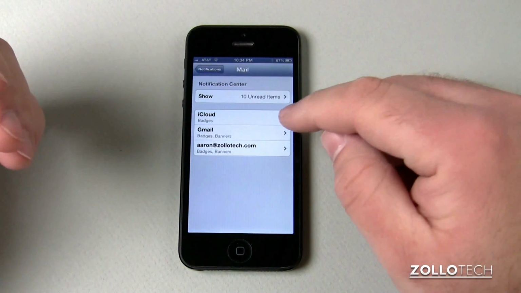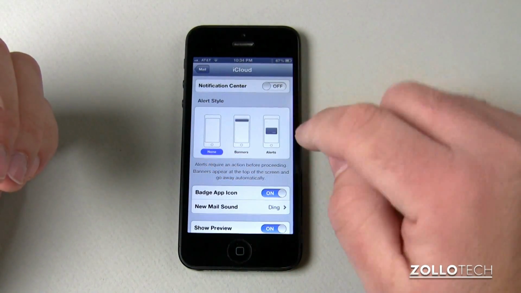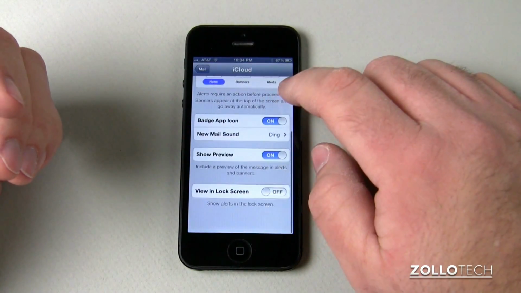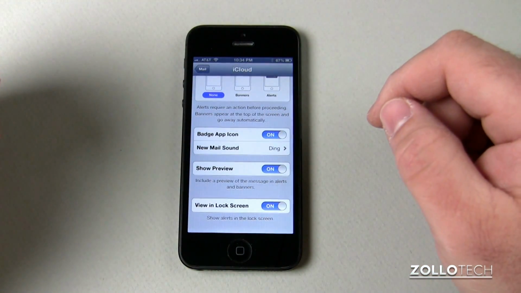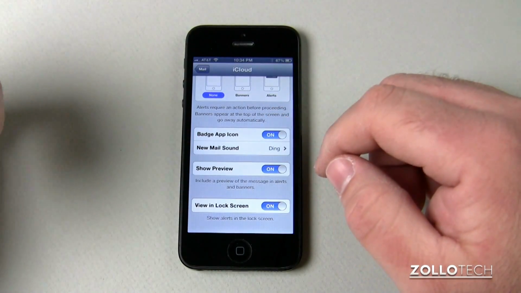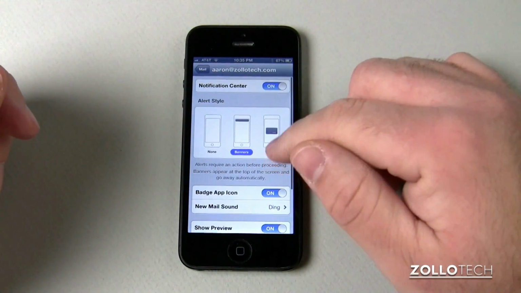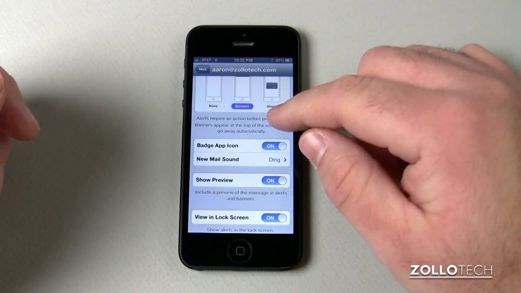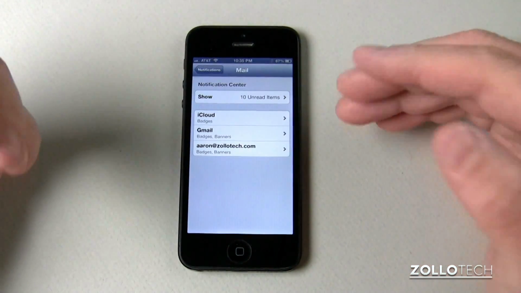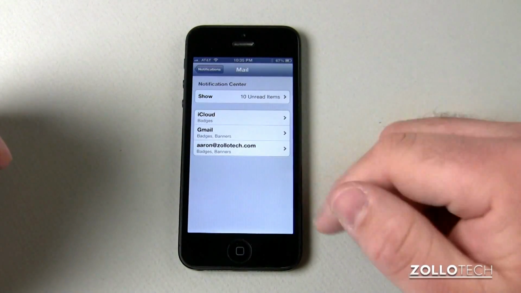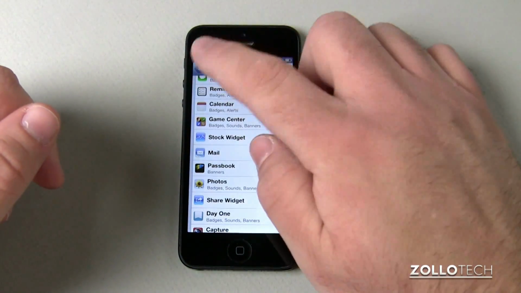So for iCloud, maybe I want iCloud to show none or at the top or in the middle. And then there's these different options here, viewing the lock screen, which I do want. I don't know why it's off. We can have it have different sounds based on the email account. Same with the Zollotech account. We want all these things on. Looks pretty good to me. And we can do this individually. So if you have 20 email accounts, you could have 20 different sounds. So pretty nice, pretty convenient, and pretty simple.